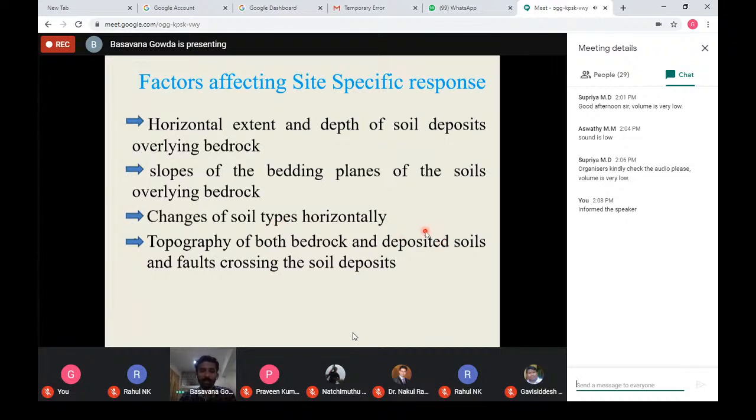Changes of the soil types horizontally, the change in the soil profile, especially if I have a layered soil, definitely make it very difficult to perform the site-specific response analysis. And you would have seen that all the soil layers are not exactly horizontal. Okay, so then you cannot give it as a 2 meter thickness exactly horizontal. No, this is not possible.